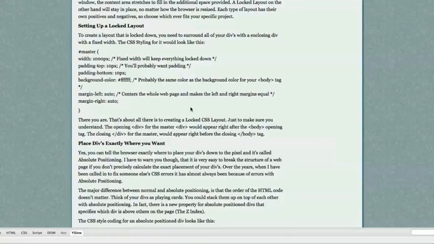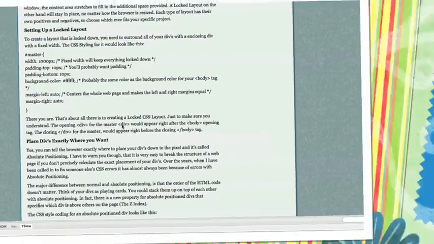Just make sure you understand the opening div for the master div would appear right after the body opening, and the closing div for this master div would appear right before the closing body tag.